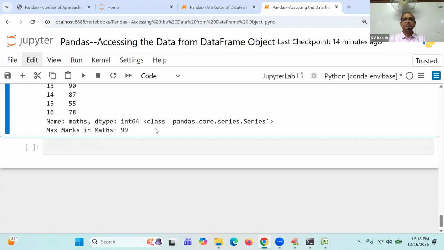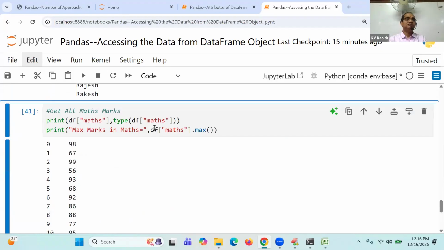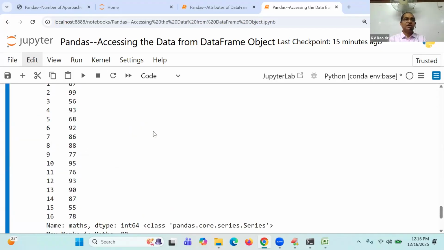Sai Kumar, are you there? So now you got your marks. This was already discussed. So nlargest, if you want five toppers, something like that, you can get it. Easy or difficult? Easy.